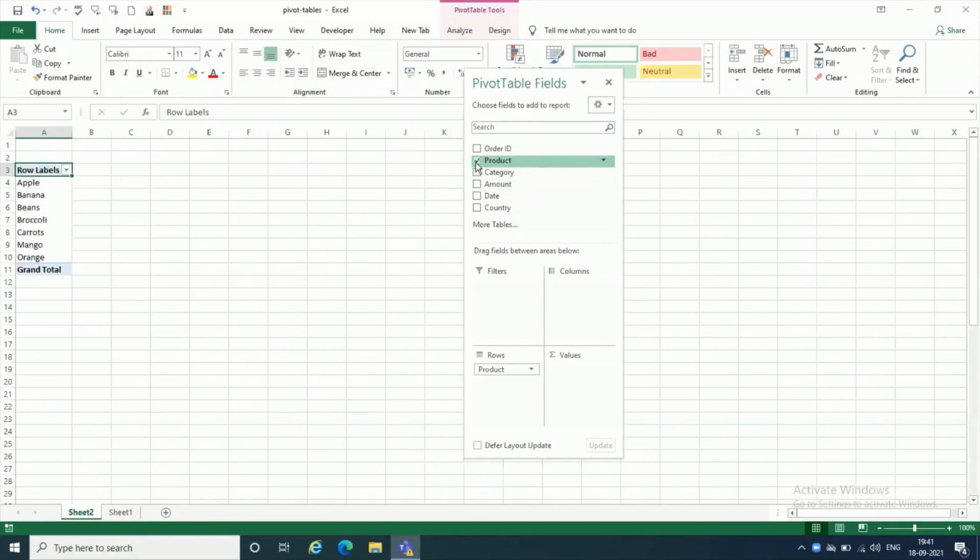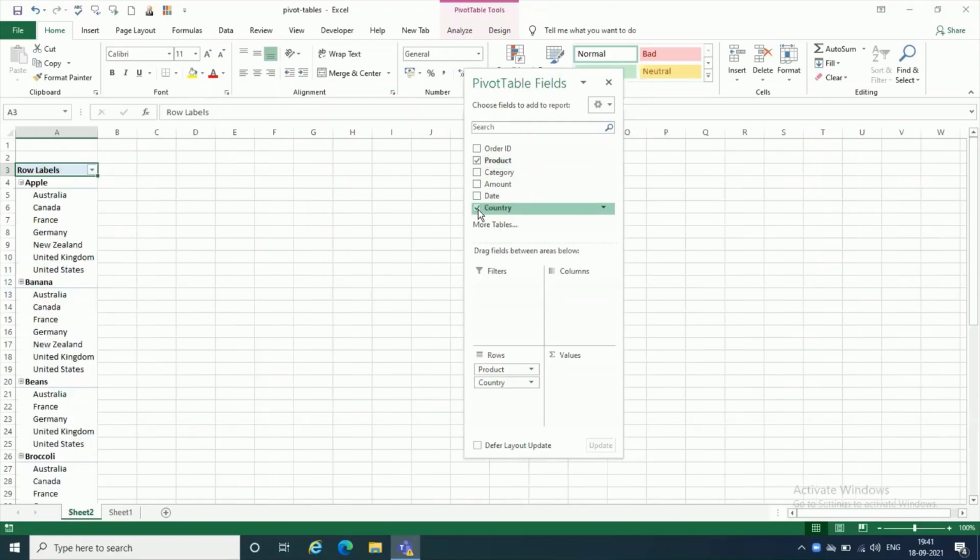I clicked on product. One column got created automatically with the names of the products and grand total also. Very good. I click on country and you will suddenly realize that the countries have appeared below the products. Okay. So what is happening? When I am choosing a field, by default, the fields are coming under rows. Why are they not going in columns or filters or values?